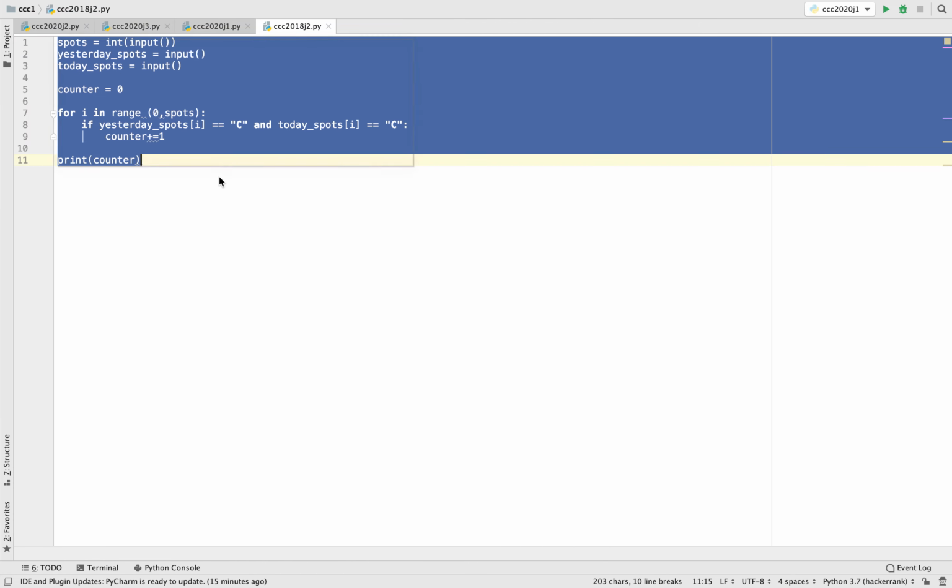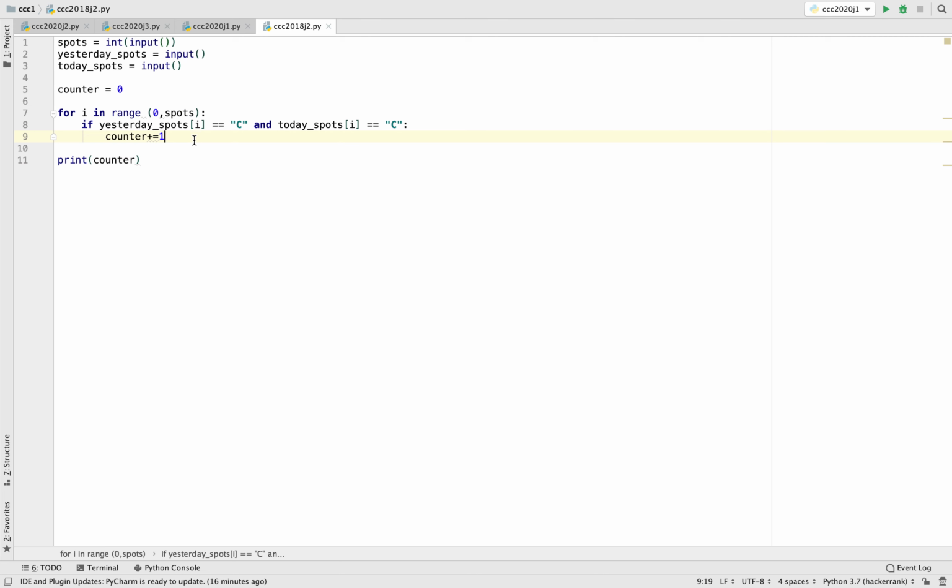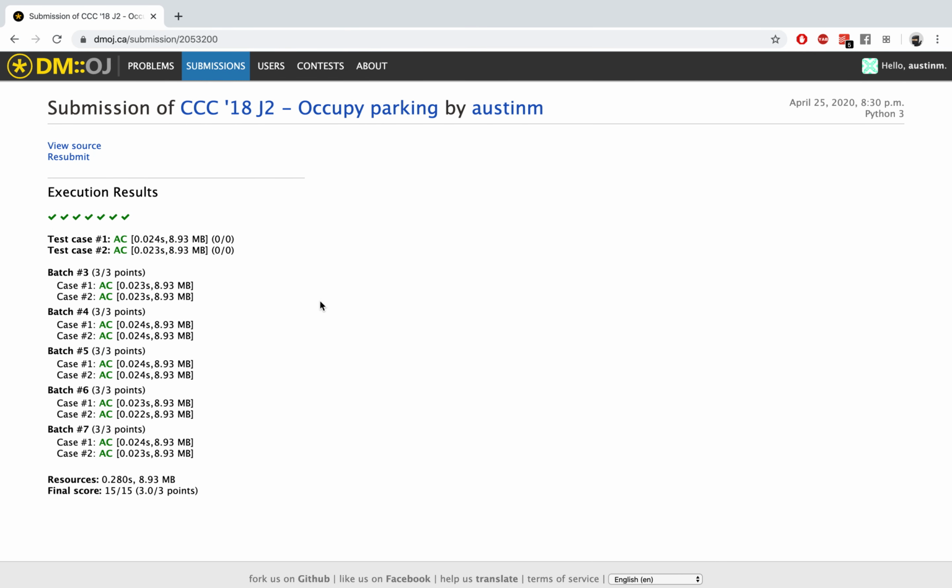Really simple. And just a summary of the skills used in this lesson. So J2s usually require a for loop, and then maybe an if statement. So essentially what we did today is we made a for loop and then checked if the spots in both of the respective strings equal C, and if it is, we just add 1 to the counter and then just print that counter.